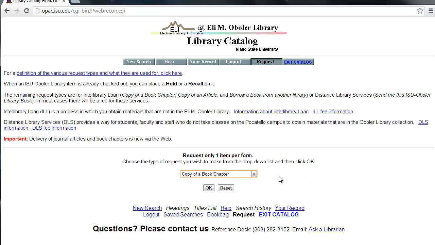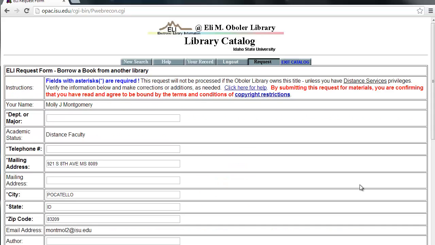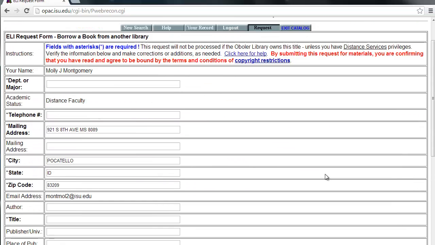You can request either a copy of a book or a chapter, the copy of an article, or you can borrow a book from another library. These all use the same form. What we are going to focus on is how to borrow a book from another library. And this will bring up a pretty long form.